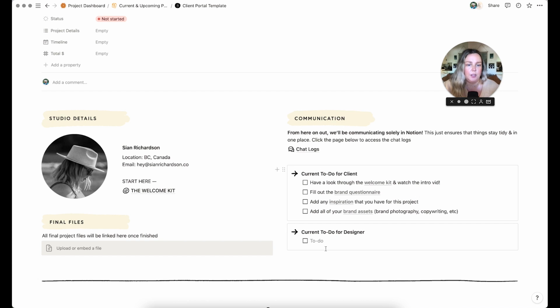And then we also have the main stuff here. So we have chat logs, which keeps all the communication in one place. I'm not going to go into detail on every single page because there's just so much stuff, so I'm just going to do an overview of how I use it, which hopefully might be helpful if you're thinking of using it. So we have chat logs, which keep track of everything. This is definitely designed to replace any email communication.